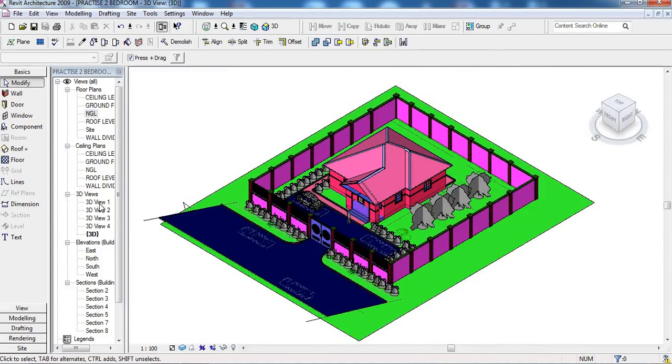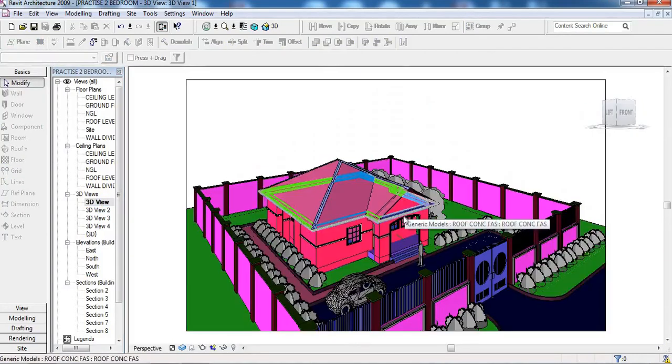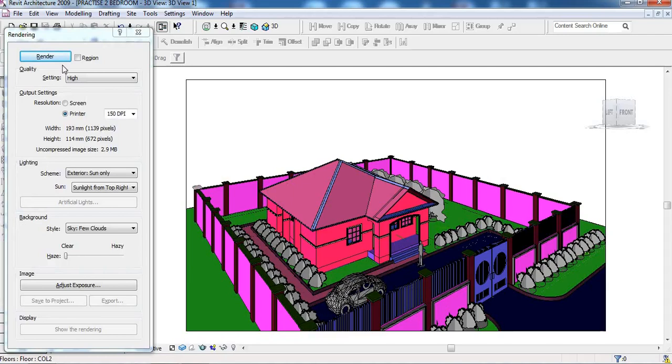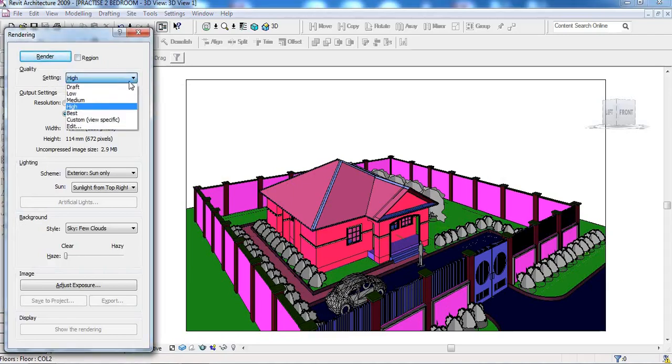You can see my 3D view 1, how I did it. Let's just take this first one. You already know how to pick your view. I don't want to go back again. Just check the previous video. So just press RR to take it to your rendering box. You can see my setting. I picked high. If your system is even good, you can pick best. It will make it to be very sharp.